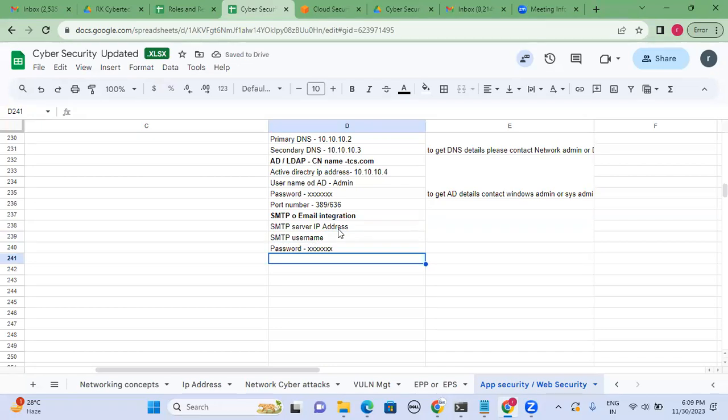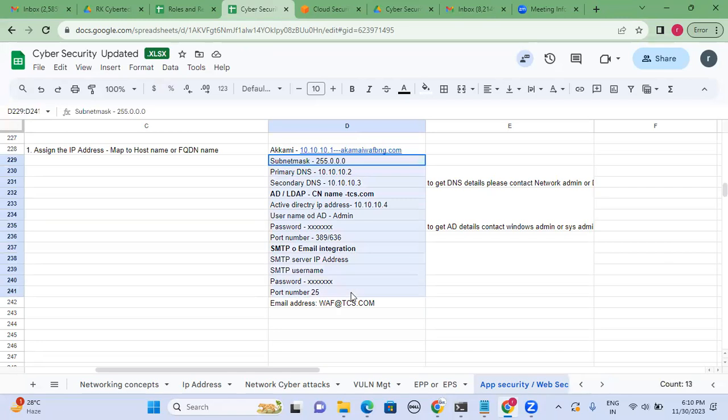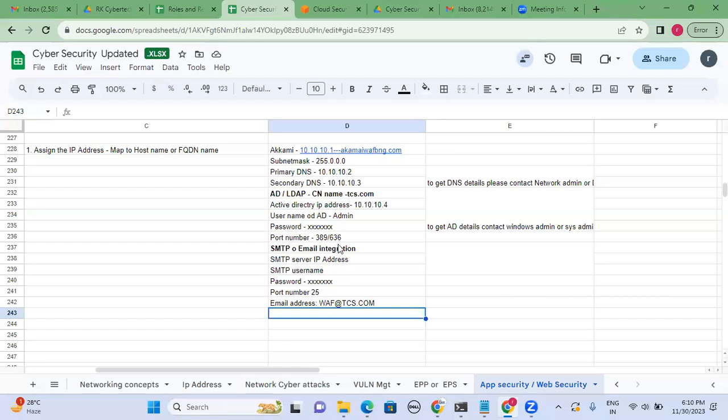Next one is we can give the port number, 25. Yeah. And we also have to give the email notification address, if you want to receive web application firewall related alerts, for example waf@tcs.com. Now, in the Bangalore location, for TCS company, I am implementing Akamai web application firewall. That is the overall conclusion part. So that is about how to receive the email related notifications.